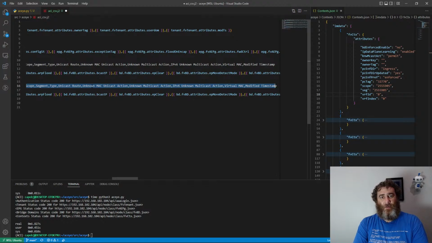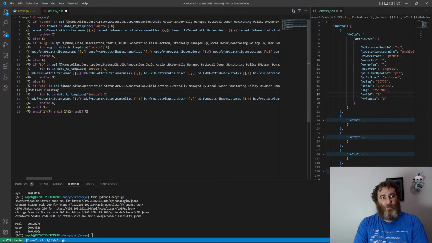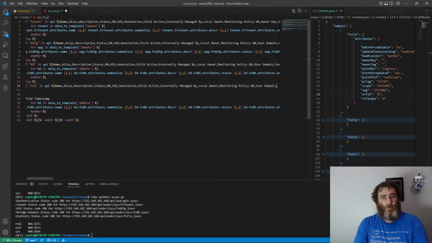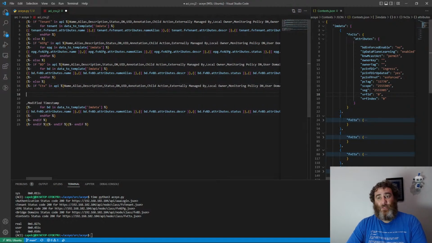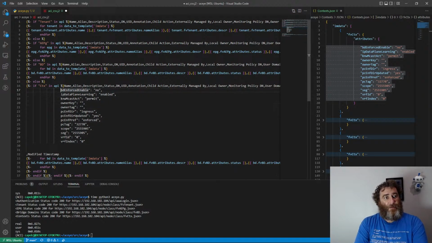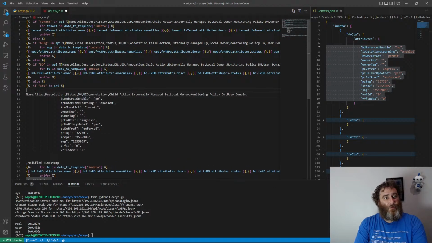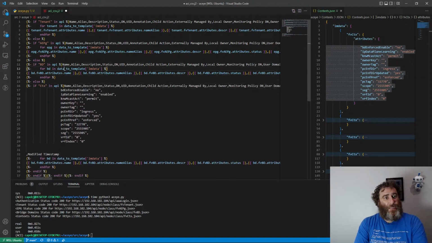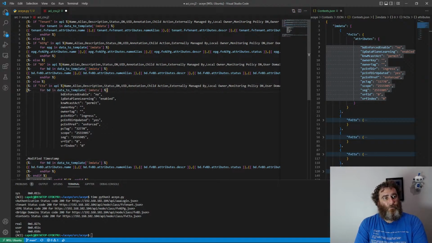So I'm going to go to the end. I'm going to keep modified timestamp. And here's how I usually do this. I'm going to take these fields and paste them over here, and then I'm going to just work with them a little bit. So I'm going to delete that first one, and I also need my for loop and my end for.